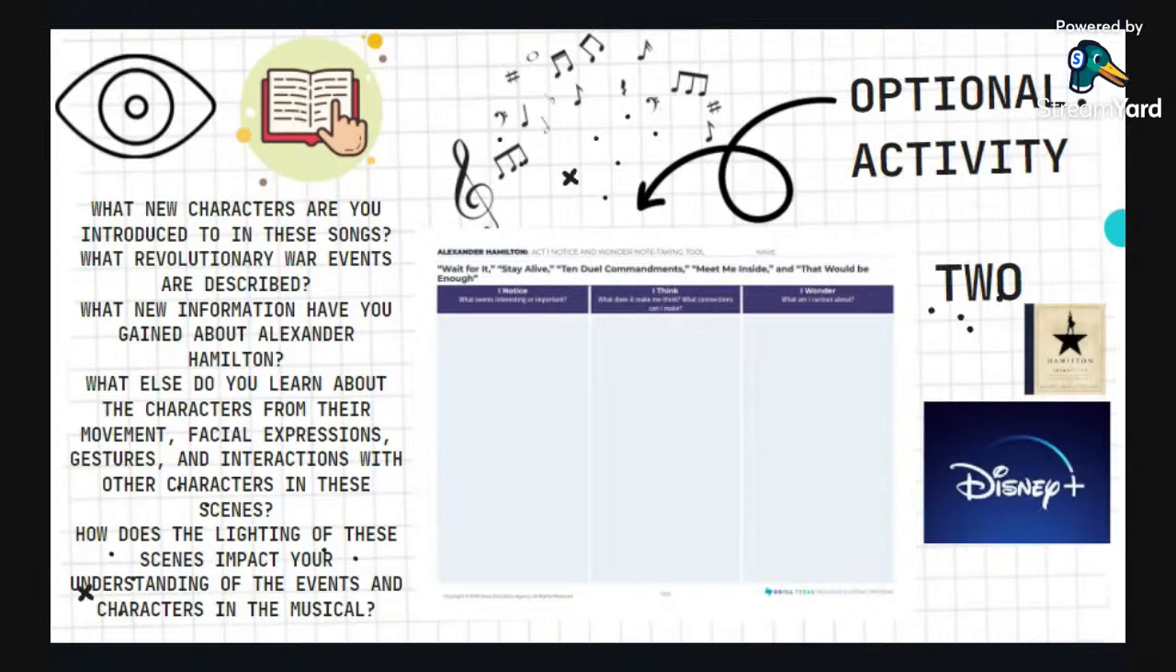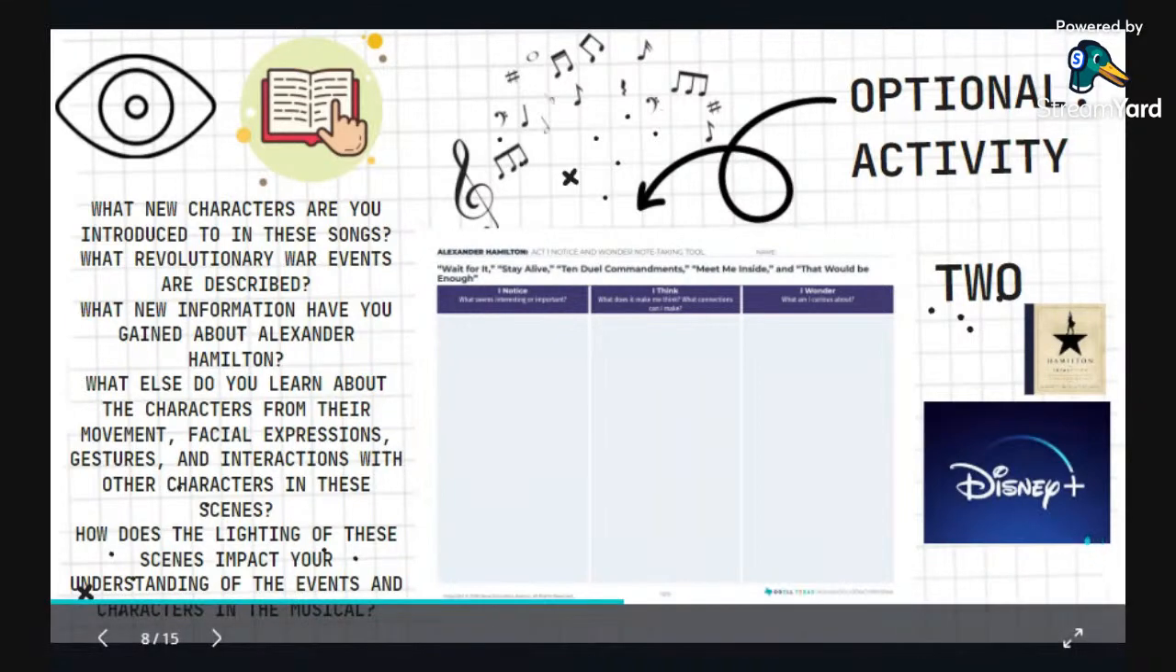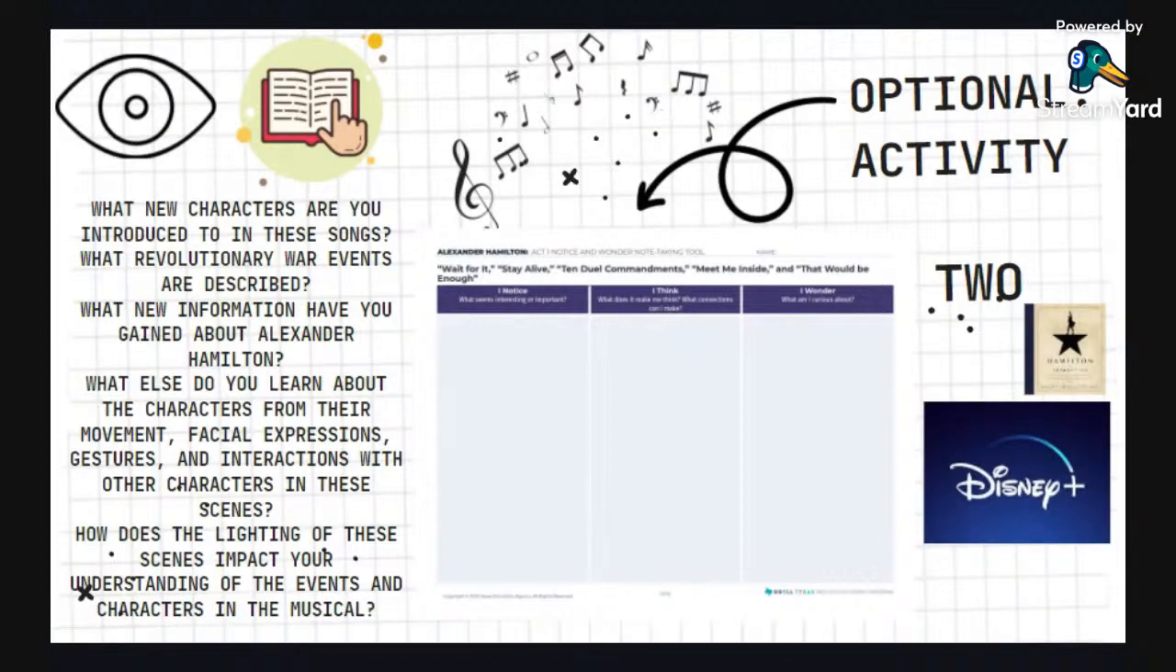Activity 2 is optional and has students viewing songs from the filmed stage production of Hamilton and referring to the lyrics in the Hamilton: The Revolution book as needed, instead of just listening to the songs. Just as in the previous activity, they're adding responses to the Act 1 Notice and Wonder note-taking tool in the appropriate section and thinking about the questions on the screen. So these questions here. Afterwards, the teacher facilitates a whole class discussion in which students share their observations first, thoughts second, and questions last.